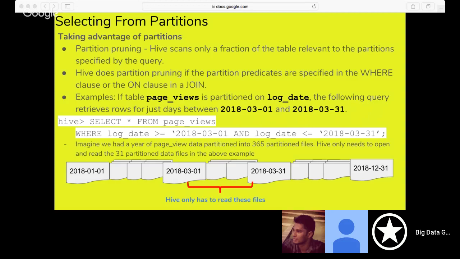In order to take advantage of partitions, it is important to understand how Hive handles them under the covers. Depending on your query, Hive performs partition pruning, where it only scans a fraction of the table relevant to the partition specified by the query. Hive will do the partition pruning if the partition predicates are specified in the where clause or in the on clause in a join. Let's look at the example in the slide.